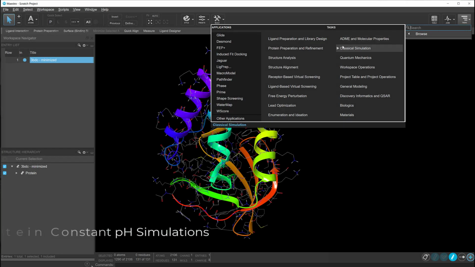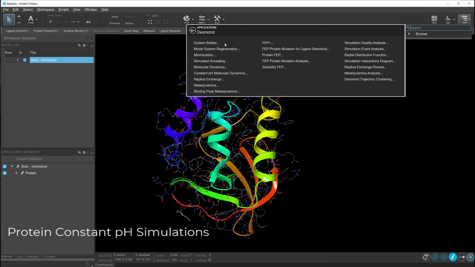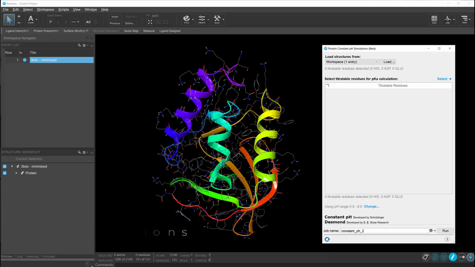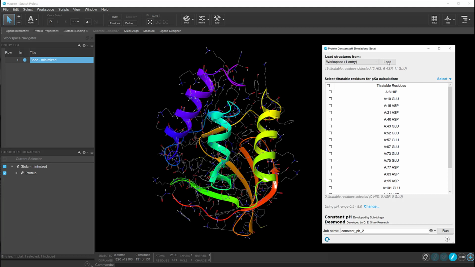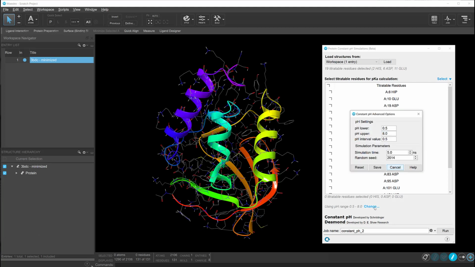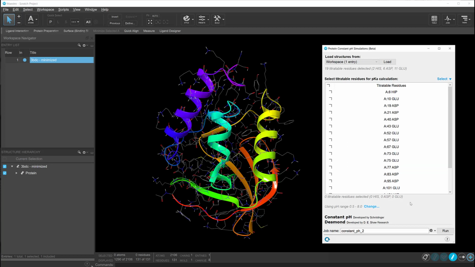And finally, we introduce the beta version of the new protein constant pH simulations panel based on the continuous constant pH MD method. This panel runs MD simulations on a protein over a range of pH values to generate pKa values for the titratable residues, currently limited to histidine, aspartic acid, and glutamic acid.